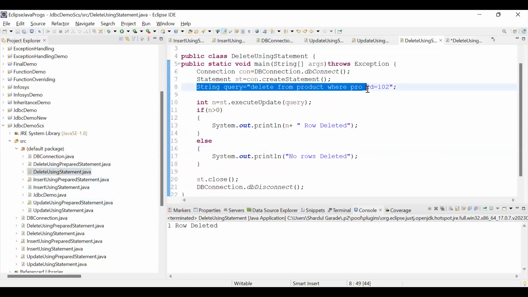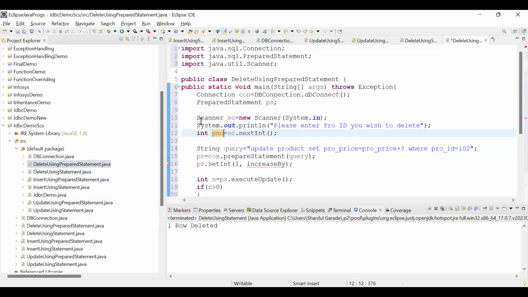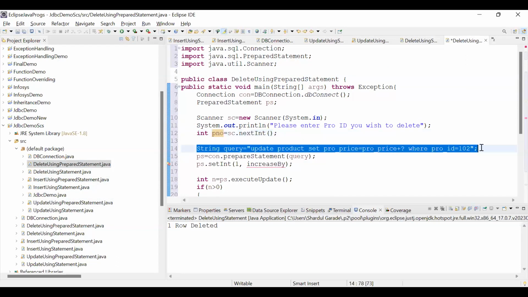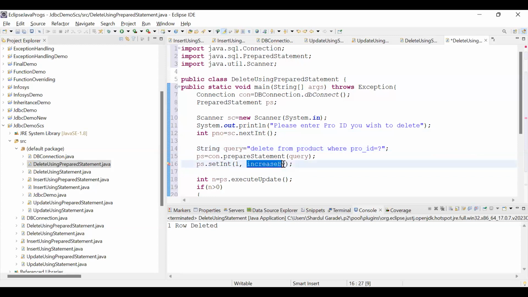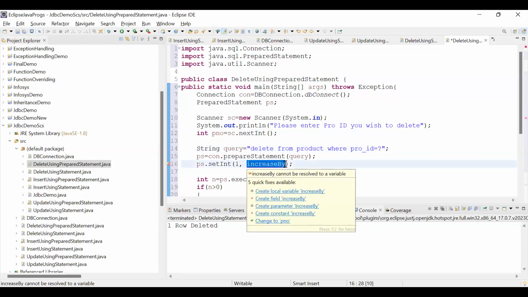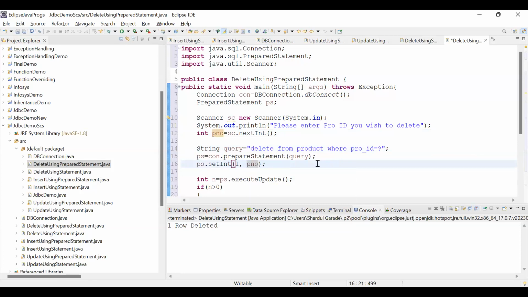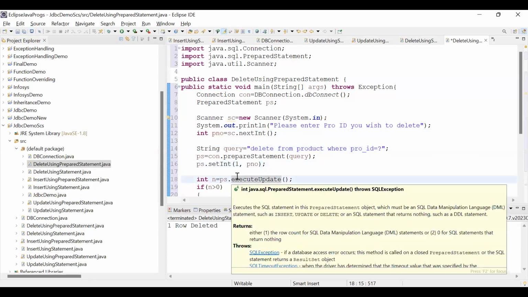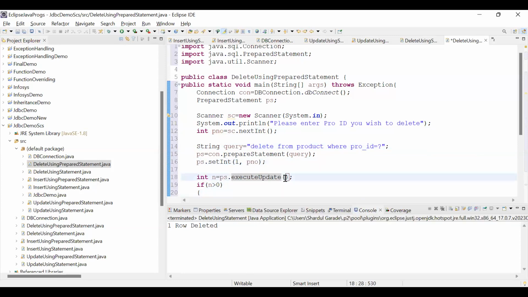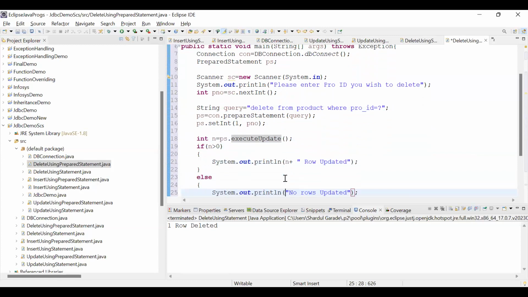Query will be same, right? Yes. So what will you say? We are now using prepared statement, right? Yes. What is the query? Delete from product where PID equals question mark. And set the first question mark by which variable? PNO, right? And execute update. Now do I have to pass anything over here? No. The query is already over here, right? So keep this blank now.